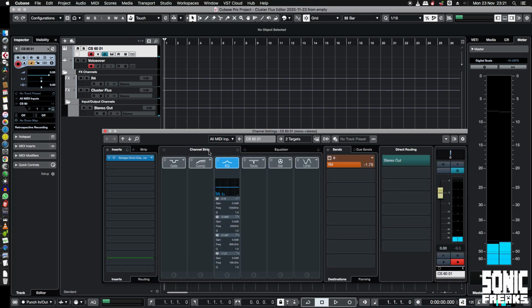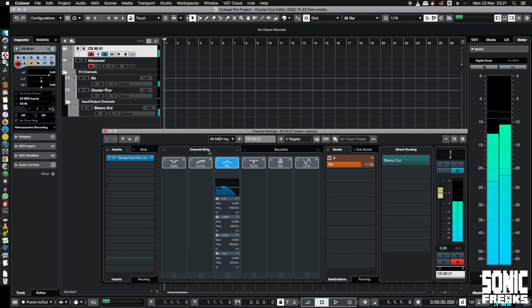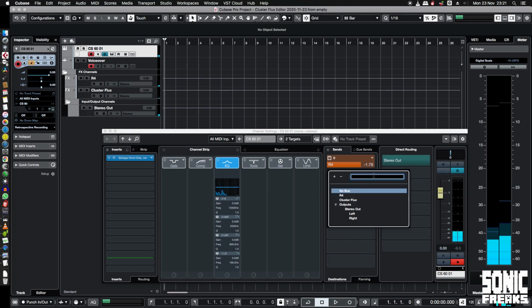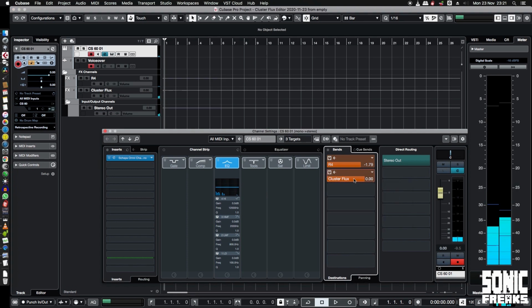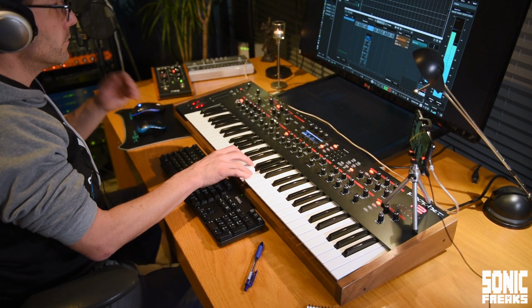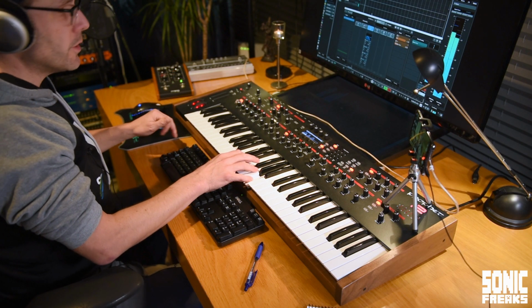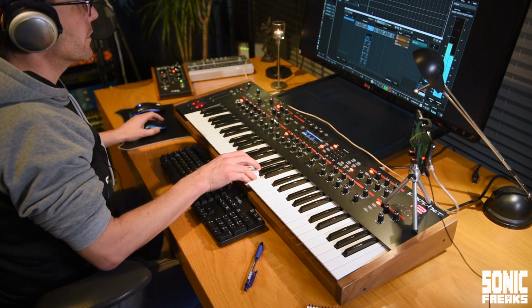Right, the CS60. Right now it sounds like this. And I've only added a little bit of reverb and a little compressor on it. But imagine that I wanted to add the Cluster Flux itself to it. Then I can choose the send bus to send it to, and I'll send a lot of audio to it. I'm just going to put on my headphones so I can better hear what I'm doing. And as you can hear, there is now a flanger on it.